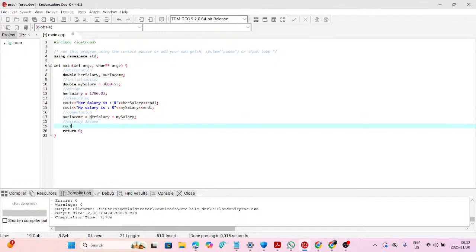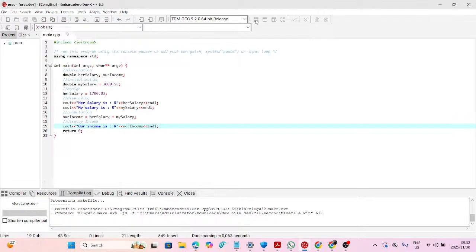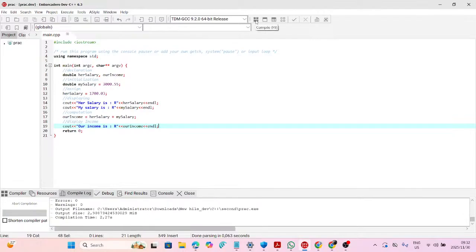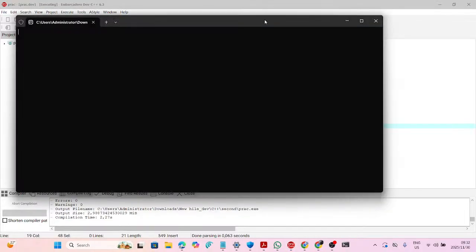Okay, remember we've got an object called cout to display the income. I can just say our income is, good to go. Then I'll say our salary, our income, sorry, income, and then online. Let me compile, always compile, guys, before doing anything. Here we go. Zero errors, zero warnings.